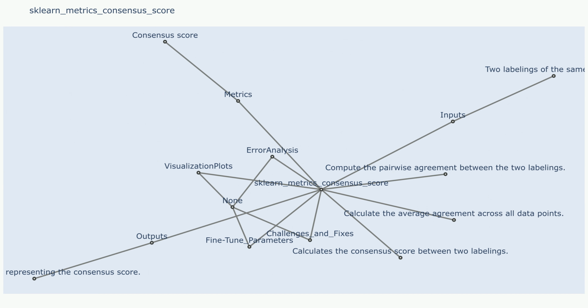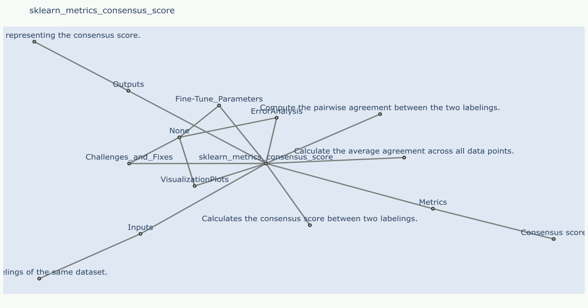Fixes to challenge 2. Carefully analyze the reasons behind low consensus. Consider examining the predictions of individual classifiers, their training data, and the task's complexity to understand the underlying cause.